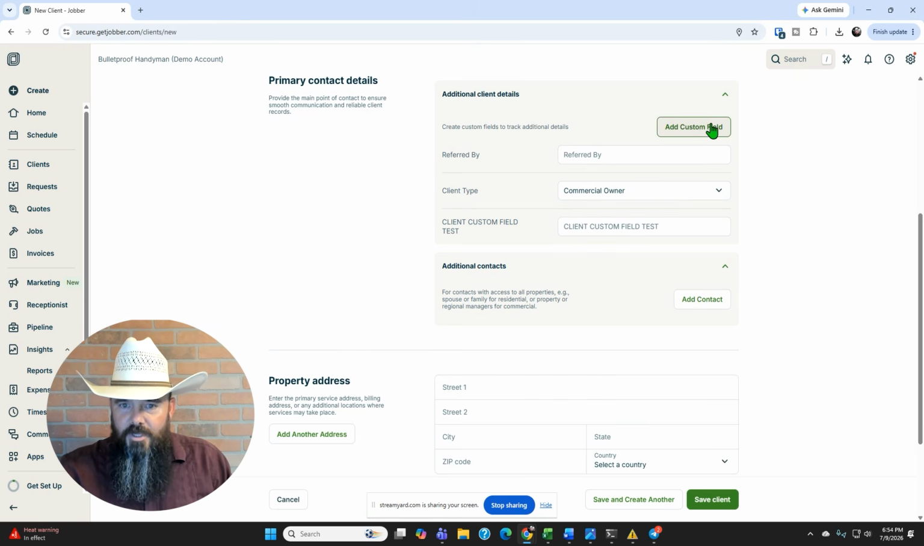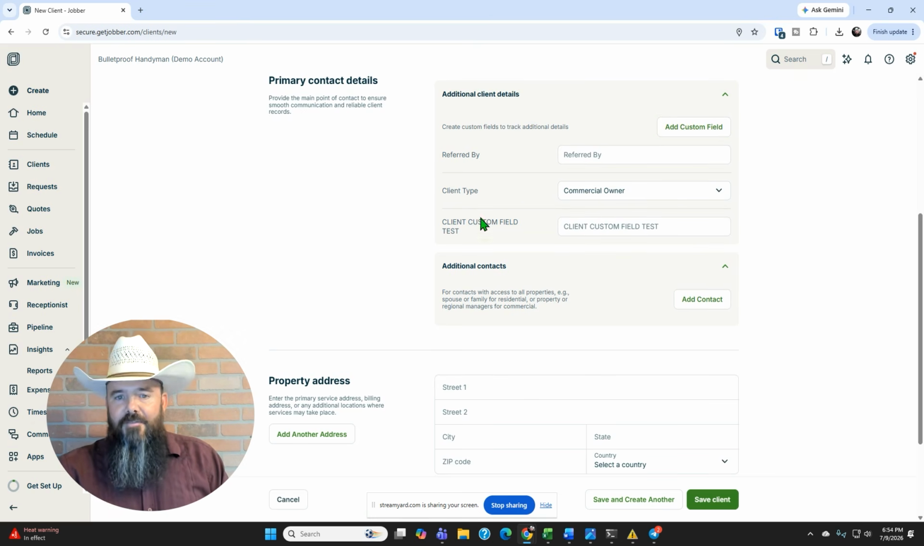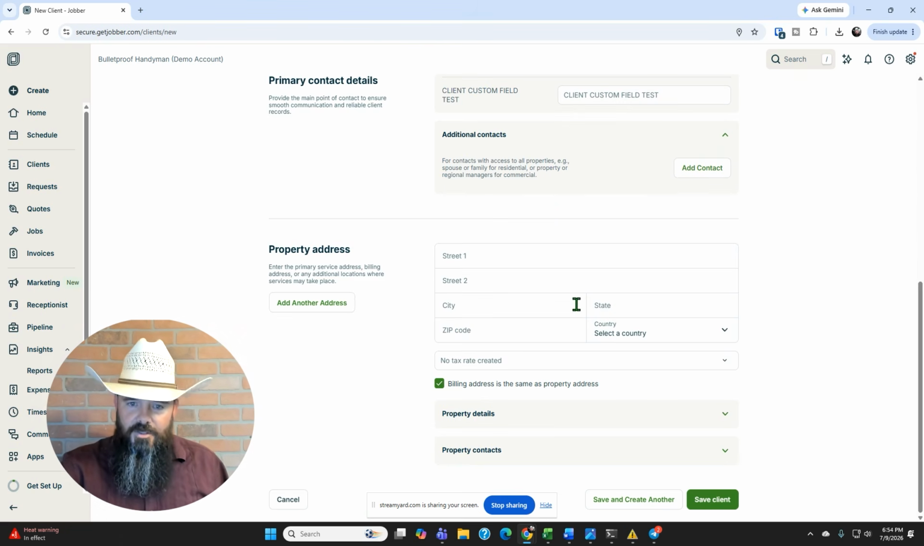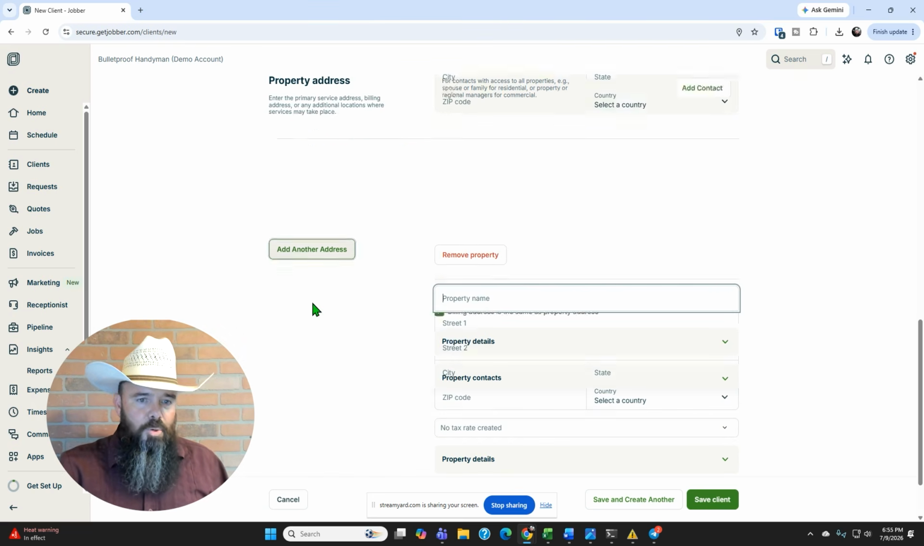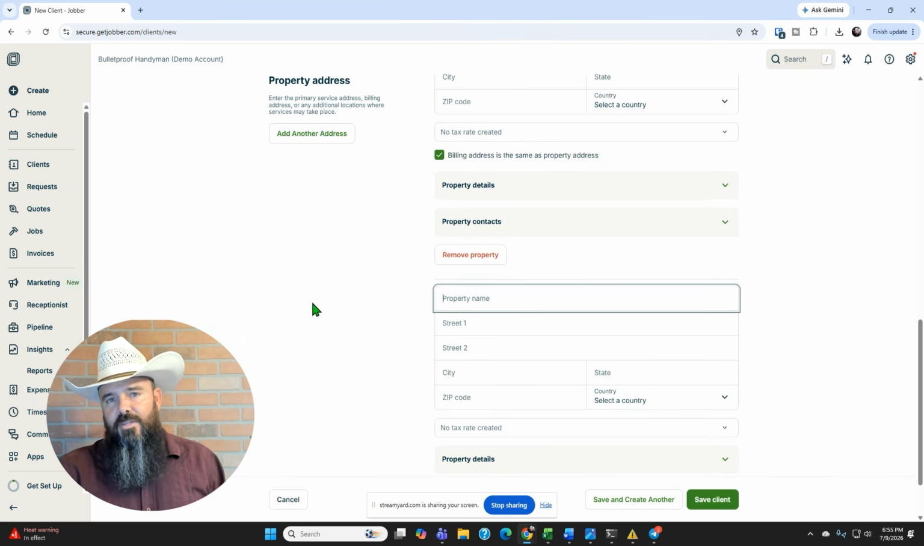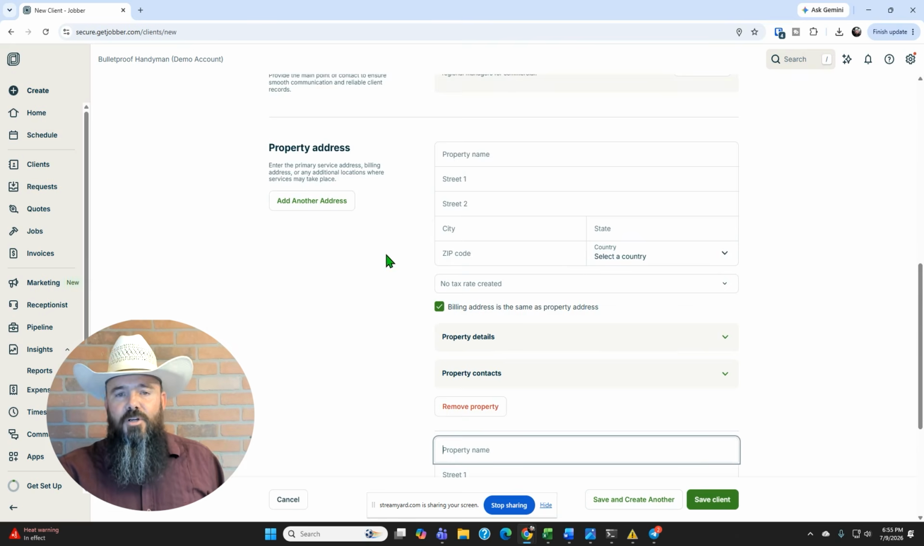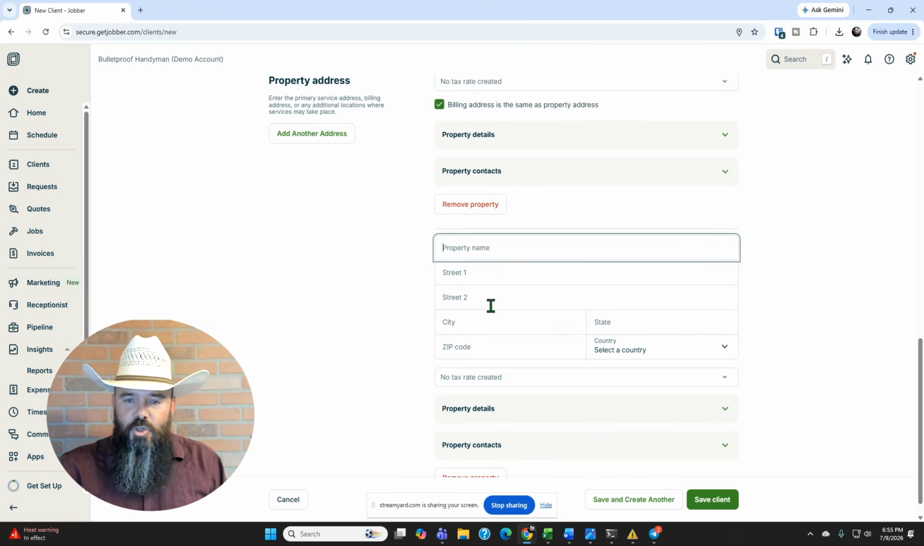I do want to point out that you can add custom fields. I have added, for example, client custom field test. You can add your own fields to track your own information to fill up your database about your clients. You can also add the property here. And I want to point out you can add another address. Now, this is going to be for example, landlords or for property managers. They're going to have multiple properties under one client. So the client themselves is going to have their client address, and then all their additional properties are going to go down here.